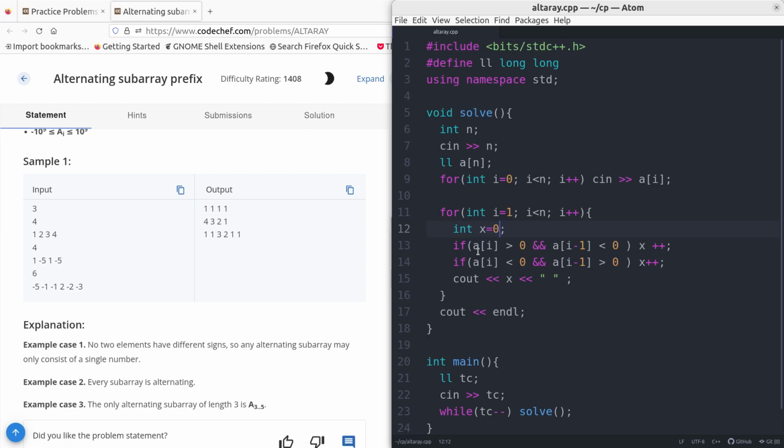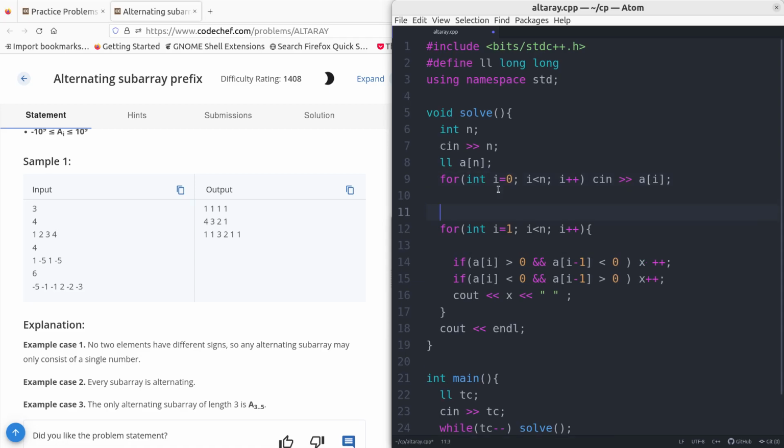Or else shall we take an array instead of x? Let's take an array of x. Int array of x. The size of the array will be n minus 1, and we'll initialize all of them to 0. After that, what shall we do?